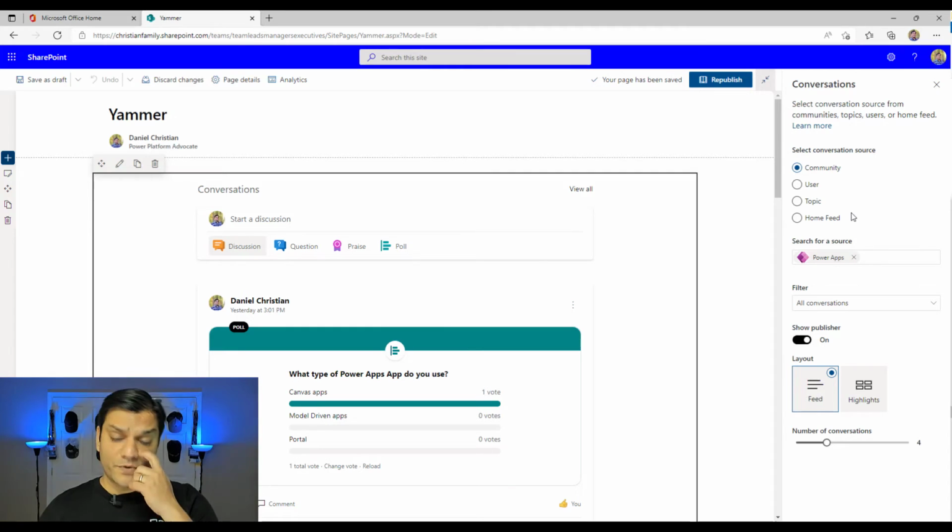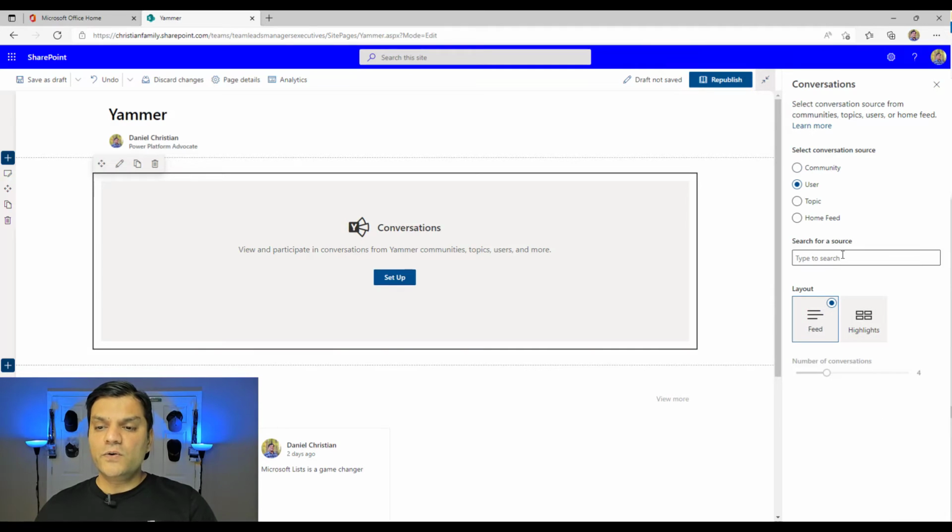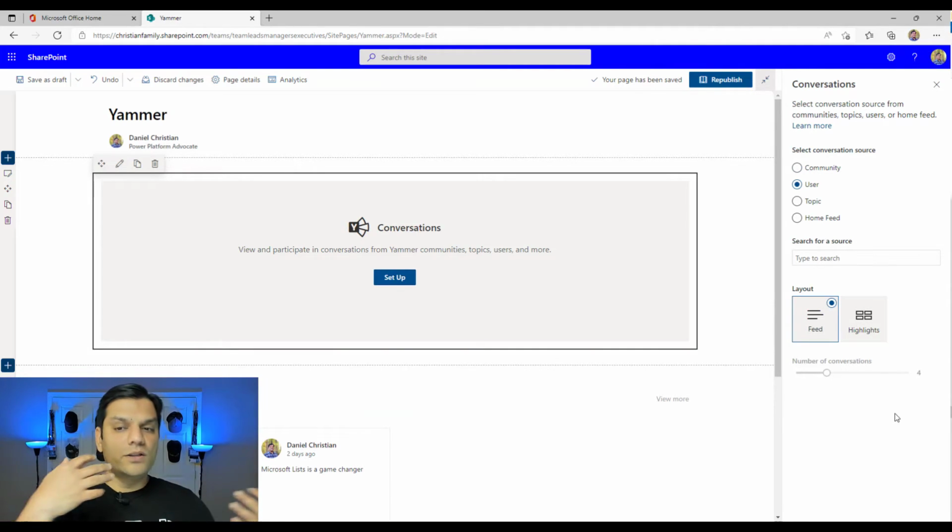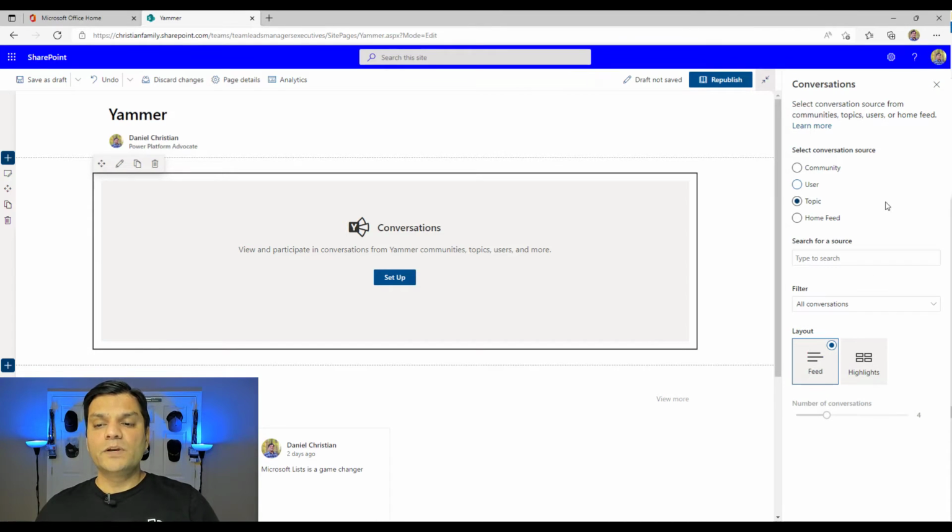You've got a lot of options. So let's actually look at a few of them. If you want to just go ahead and search for a user, then click on the user, and then you can go and search for that user's name or the conversations tied to that user. Now you know that there is a different topic, conversation called topics. Topics is how you basically go and tag, for lack of a better term.